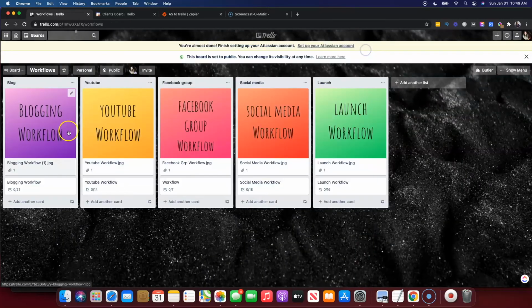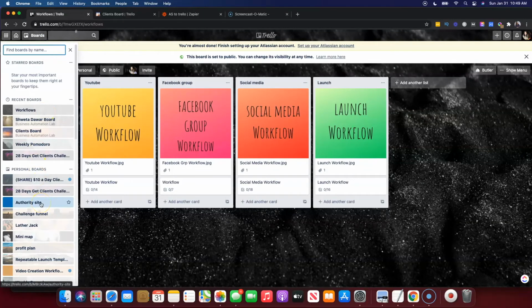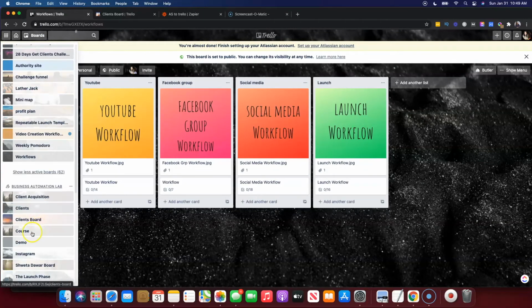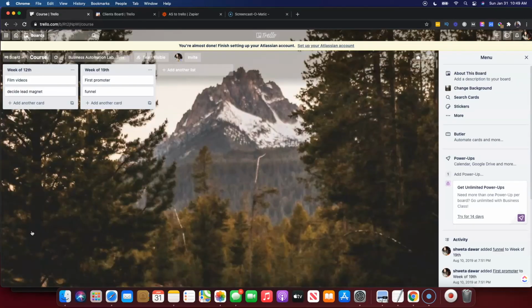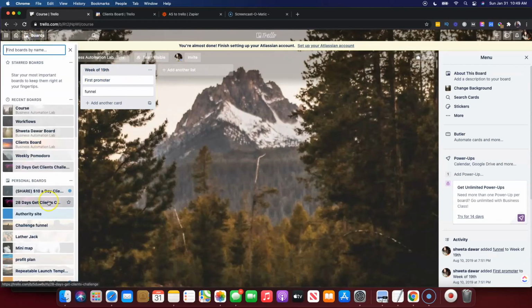So that's another great thing I use Trello for. Also, just mapping out my courses, so the different tasks that I need to do for a particular course in the different weeks, I can share that here.